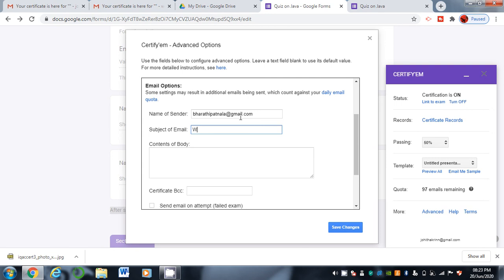So the subject of the email is webinar certificate of webinar on ICT tools, and the content of the body is congratulations, you won the quiz and got the certificate of appreciation, something like that you can write.